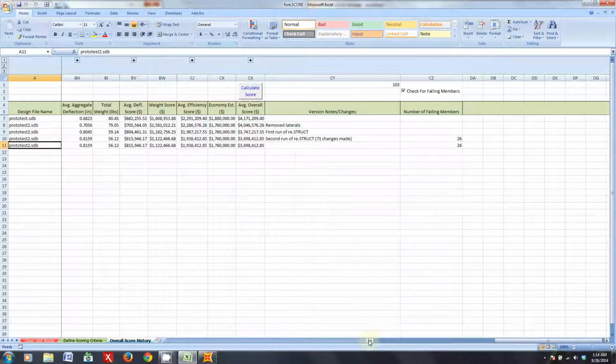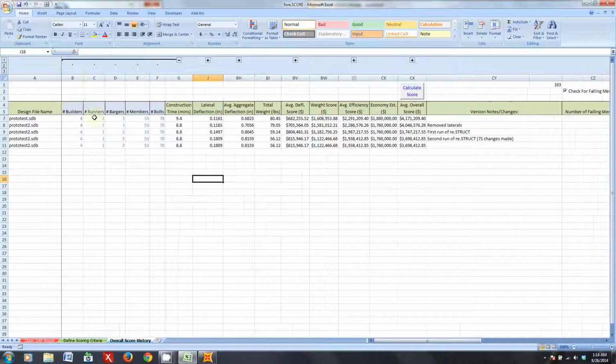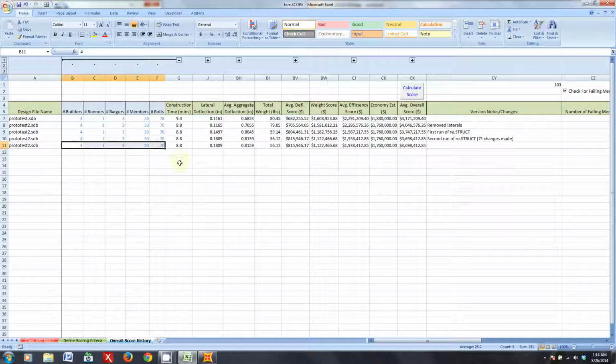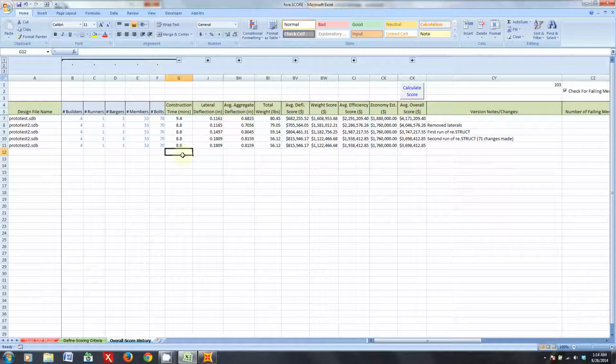And you can expand this in order to get a little bit more specificity. For construction, it calculates the time, and you have all these plus buttons to expand these cells, showing the number of builders, runners, bargers, all those good things, in order to calculate your construction score, and that's directly computed from all the things on the left hand side. So you can alter these. Like say I dropped 51 members, it would drop down a little bit.